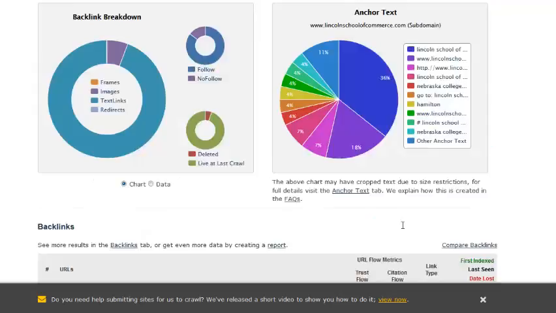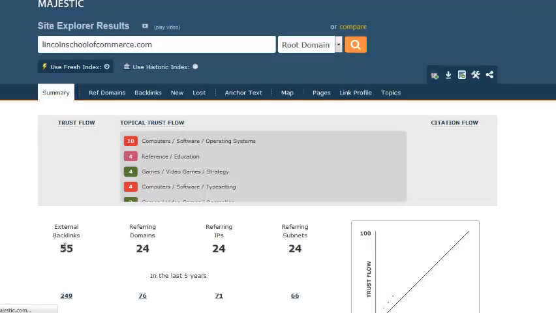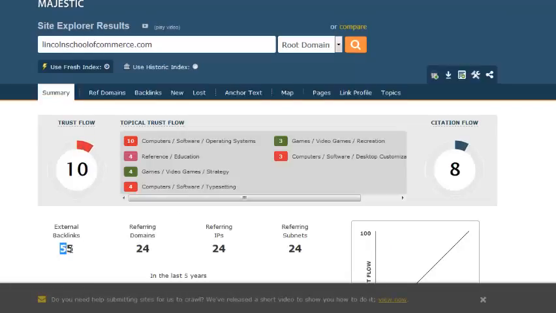So anyway, back over to our topic, guys. In particular, this is the website that I want to speak to you about, because look at this. We have 55 external backlinks on the subdomain with a trust flow of 18 and a citation flow of 25. And when I change this to the root domain, we still have 55 external links, but a trust flow of 10 and a citation flow of 8.